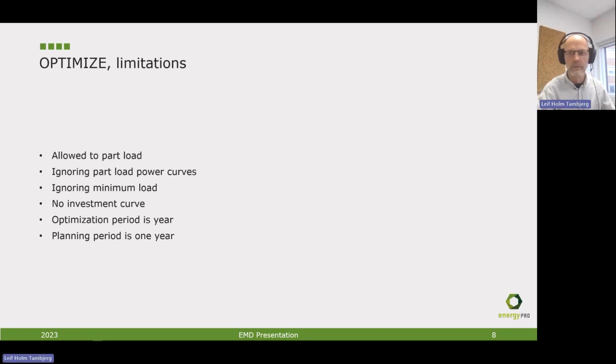And as I mentioned, this investment curve we have not included. So this is the specific investment you have put in, and it's not really valid for where it actually comes out with a result. You'll need to make a new calculation where you put in a more precise value for that area where it has calculated. The optimization period is one year, and the planning period is also one year.